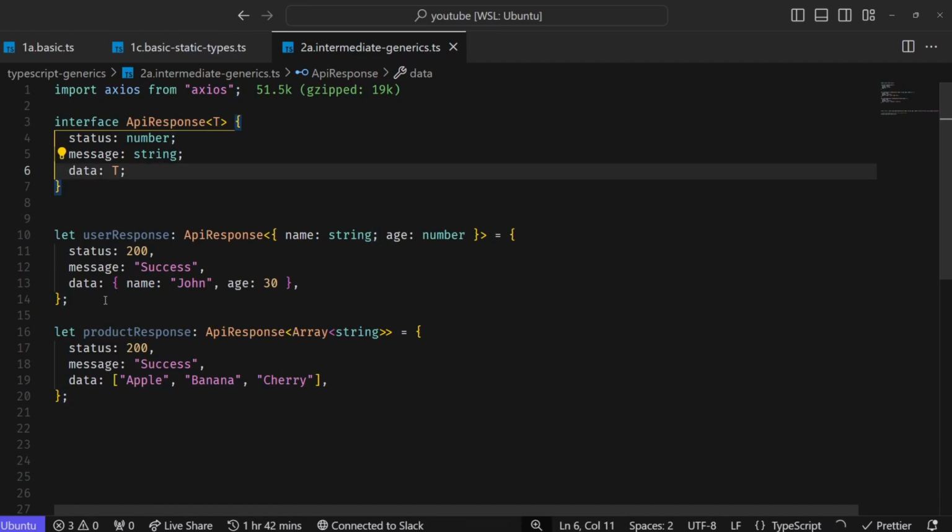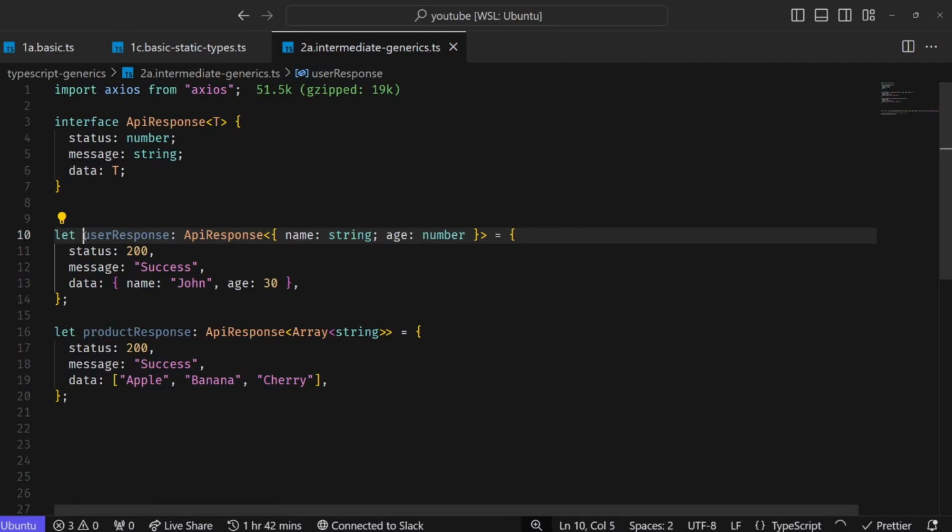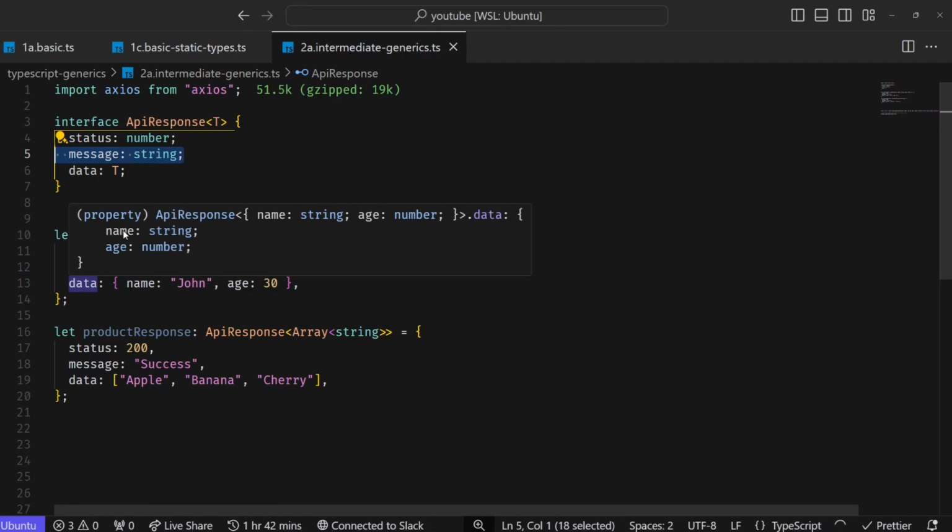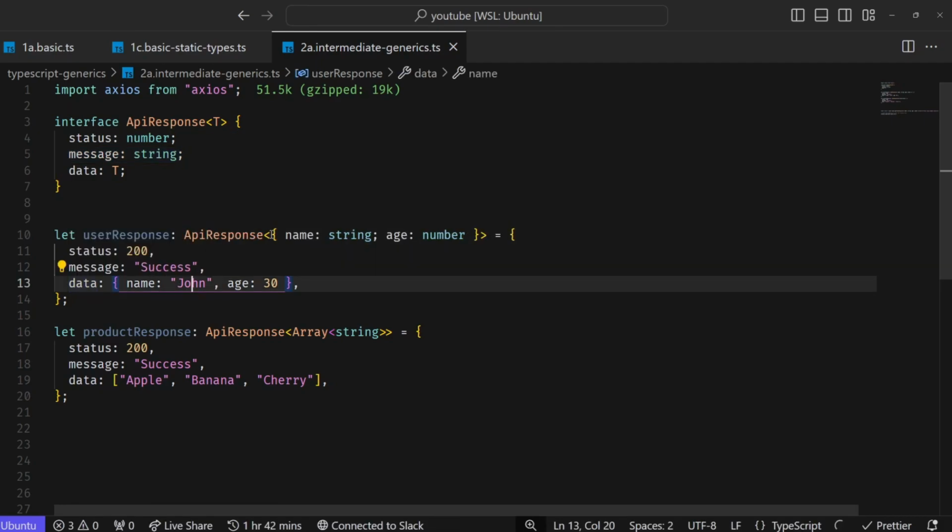So here we have an example of constructing a variable using this generic interface. We have here let user response of type API response, and then we're passing in the name and age as the generic type. So what it would look like would be status 200, which we've defined here in our API response, message success, which is also a string, but the data now has name and age, right? Name string and age number, which we have indicated here.